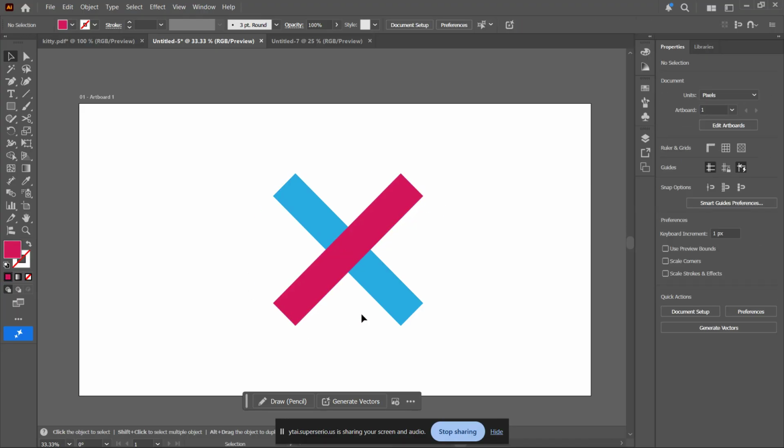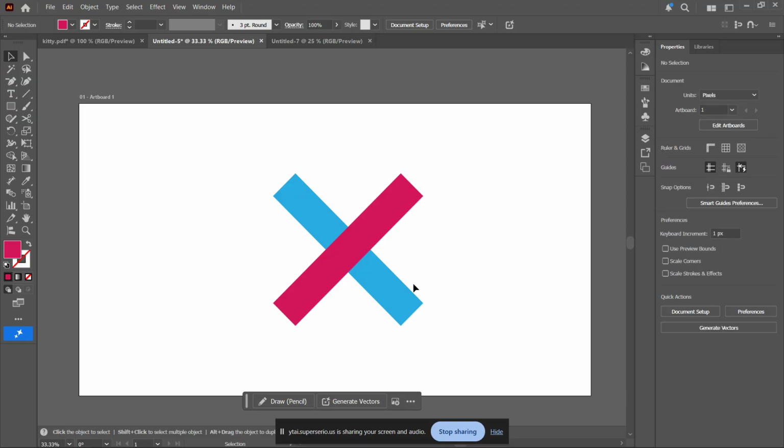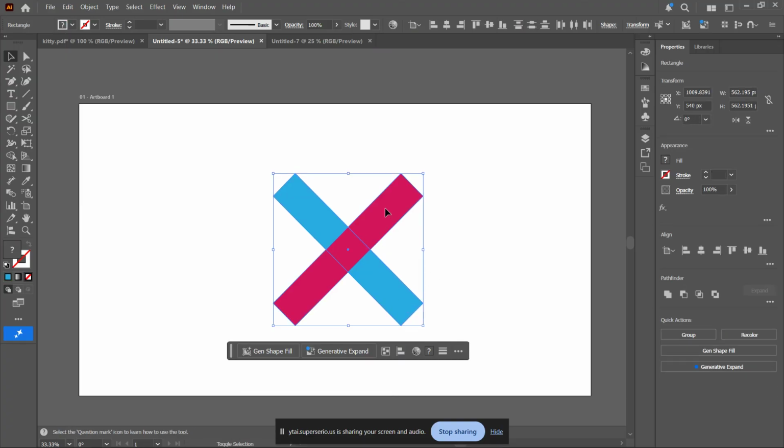Once your shapes are ready, the next step is to select all the shapes you want to merge. To do this, click and drag your mouse over all the shapes to create a selection box around them. Alternatively, you can hold down the Shift key and click on each shape one by one until they are all selected. You'll know they're selected when you see anchor points and bounding boxes around each shape.